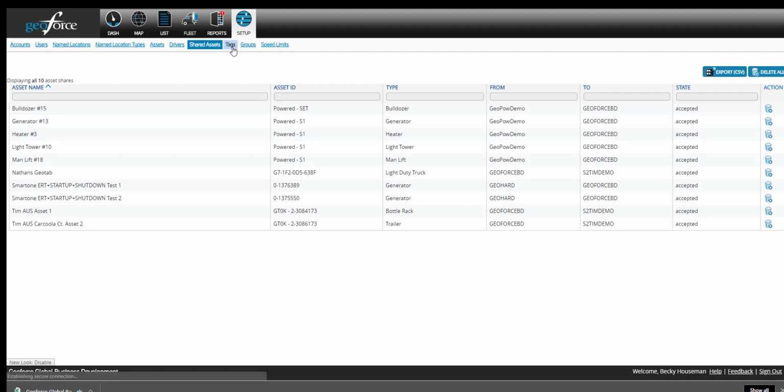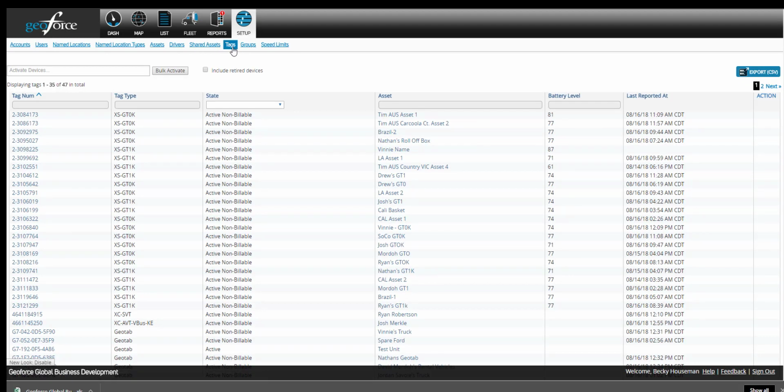The Tags menu is your inventory screen. Here's where you can see all of the tags you've purchased from Geoforce and their active status. You can search for an asset ID or tag numbers by entering the data into the blank field and hitting Enter. This is also a good screen to get an idea if you have a tag that has been installed but the asset has not been created for it. It will show up as reporting, but the asset area will be blank. All of this data is exportable as well.